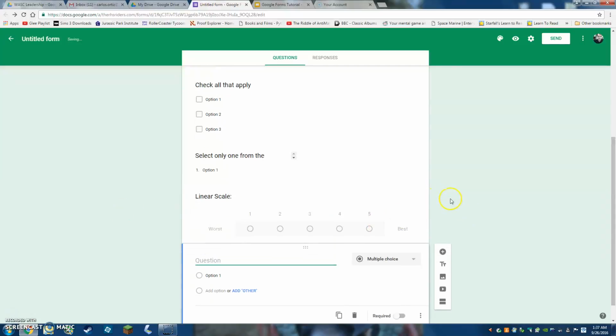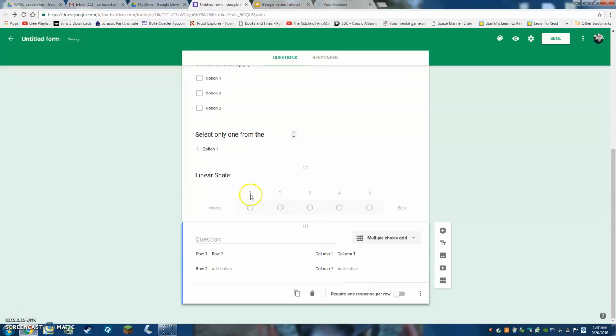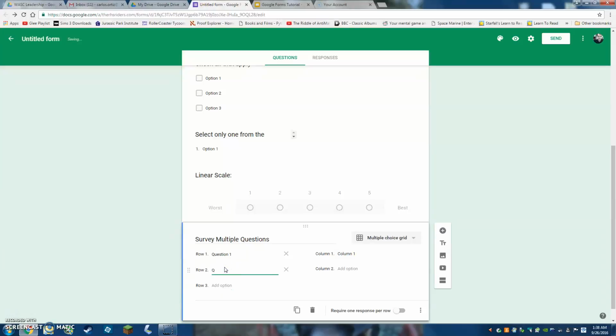Or, what seems to work out even better is if we have a multiple choice grid. So instead of having to repeat this linear scale over and over again, if we have a couple of different questions that follow the same process, then we can survey multiple questions from worst to best. So row 1 would be question 1, row 2 is question 2, and row 3 we'll just say question 3.